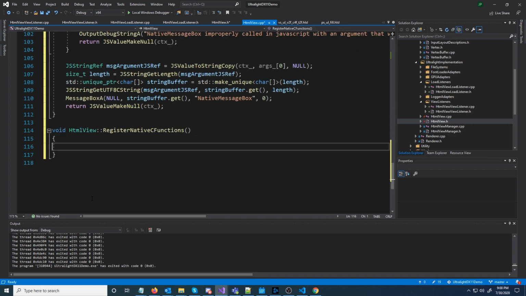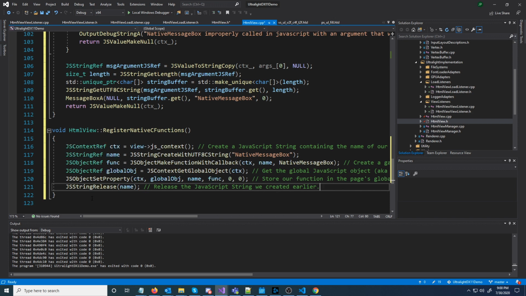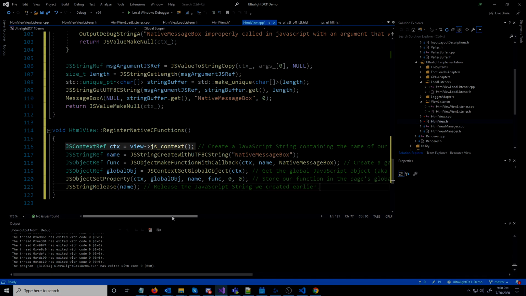We want our JavaScript to be able to call this function, so the way that we will register it is like this. First, we are going to get the context by calling JSContext on our view. Once we have it, we are going to create a JavaScript string that holds our function's name. We need to create a garbage collected JavaScript function, so we will do that by calling JSObjectMakeFunctionWithCallback, where we pass in the context, the name, and then our function callback.